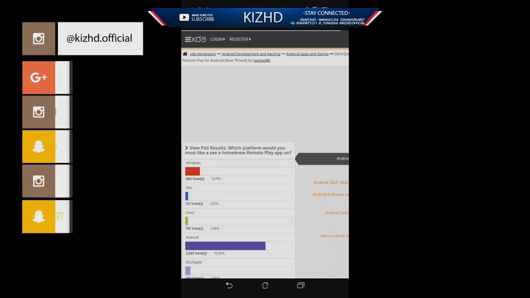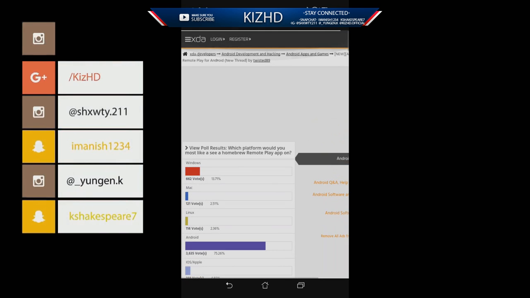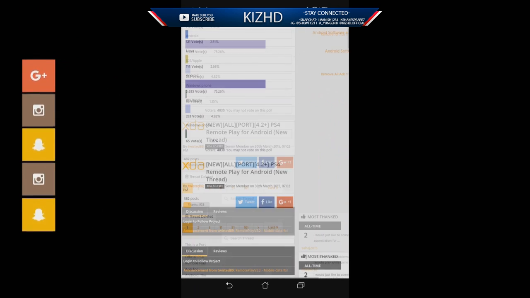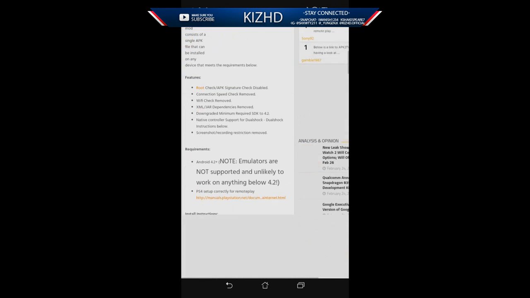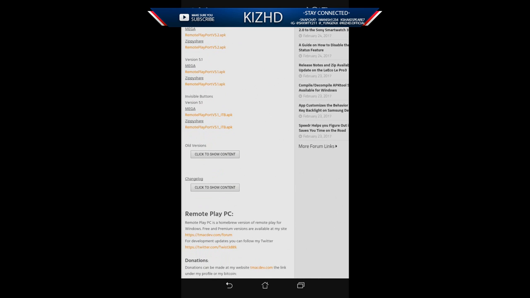When you click on the download link, it will take you to this page here. You basically just want to scroll all the way down to the bottom and download the very last link here, which is Invisible Buttons Zippy Share. The one underneath Zippy Share, you click that one and you just download it on your device. This can work for iOS, Android, and even tablets.